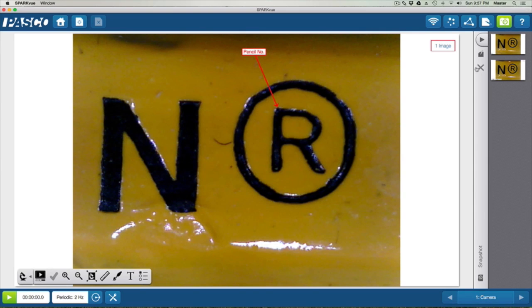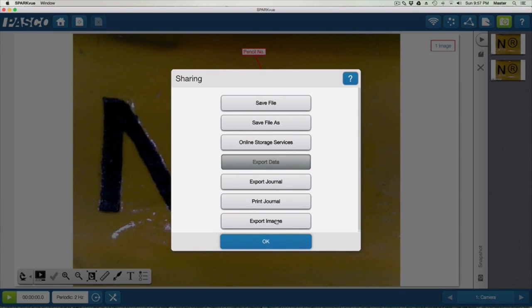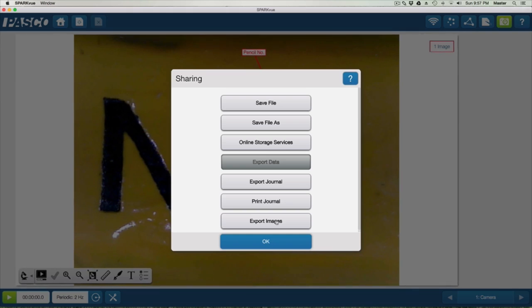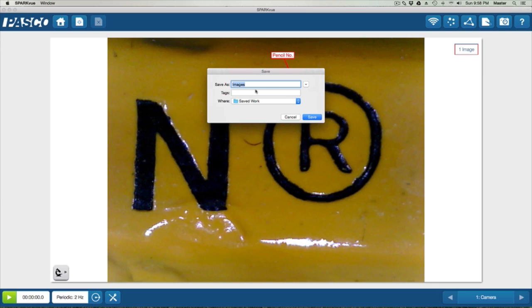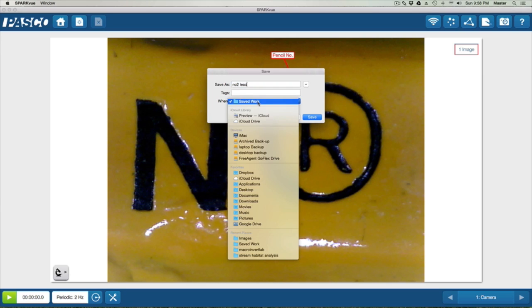So now that we have everything saved, we're going to click here, and we want to export the images, because if we just save the file, it'll save it as a SparkView file, and we don't want that. We want to be able to use it on our Google Docs. So I want to export my images, and I'm going to put it on the desktop, and call it number 2 lead. I want to put it on the desktop so I can find it easily.